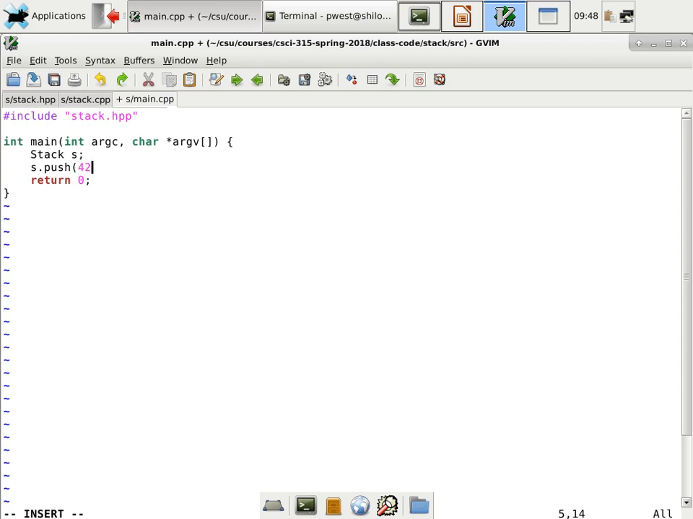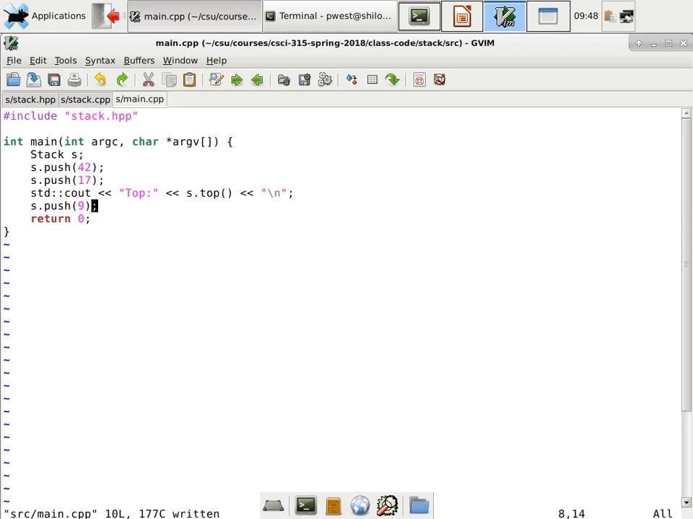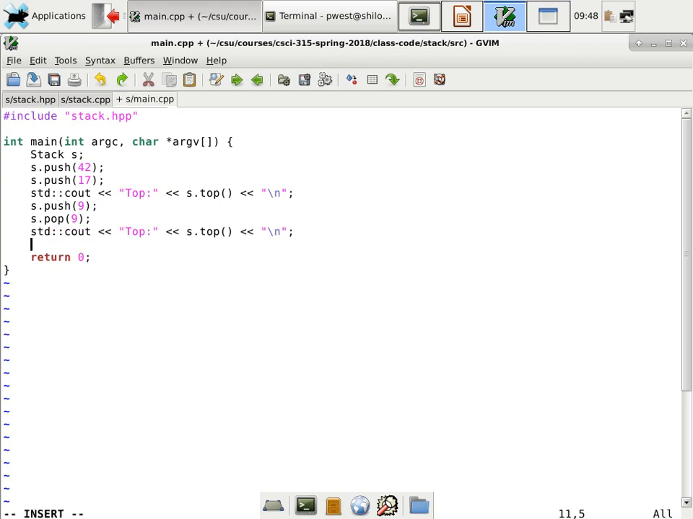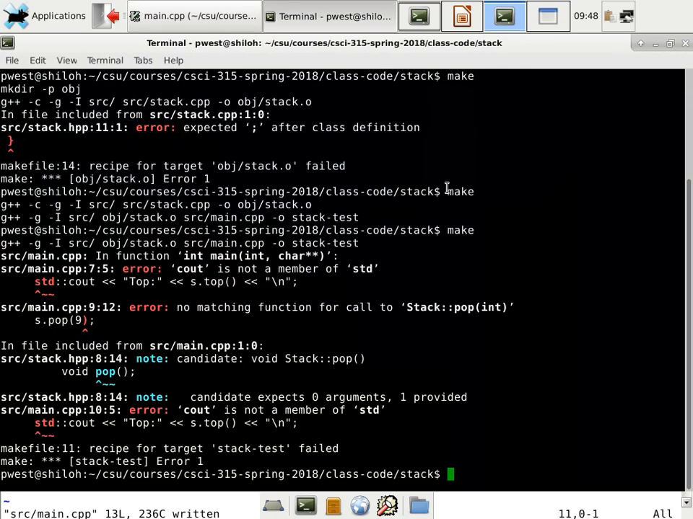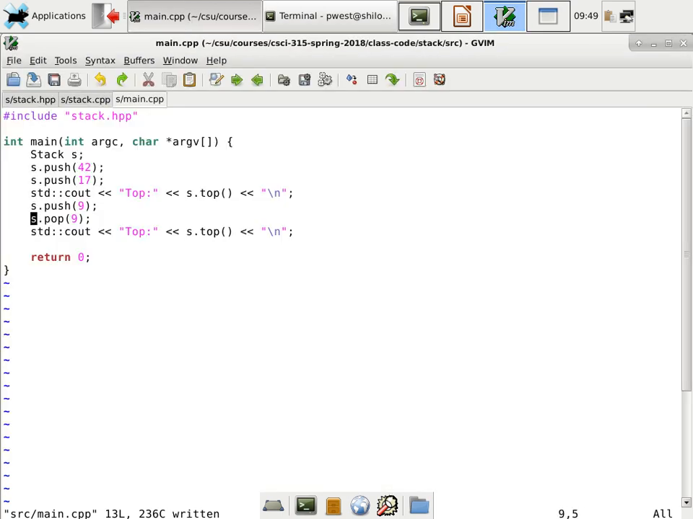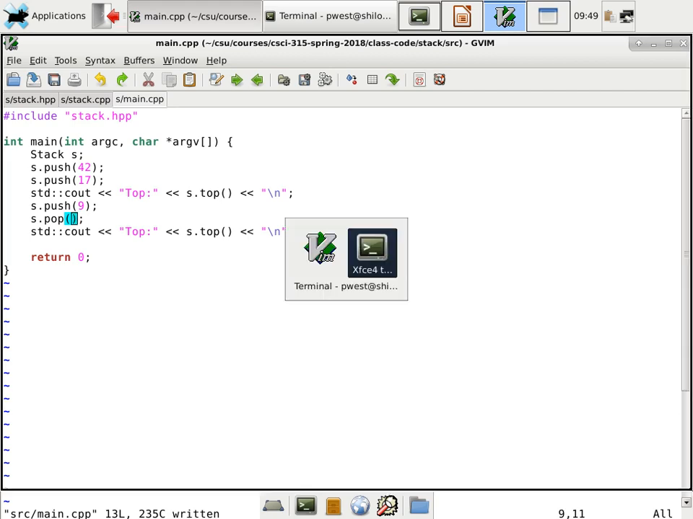What do we do? Push 42. 17. And then what was the last thing we pushed? 9? Okay, great. Do s.top. What do we got? And then we'll push it again, and then we'll pop it. Make. Oh, good. Pop, that's right, because we don't pass it anything to pop.